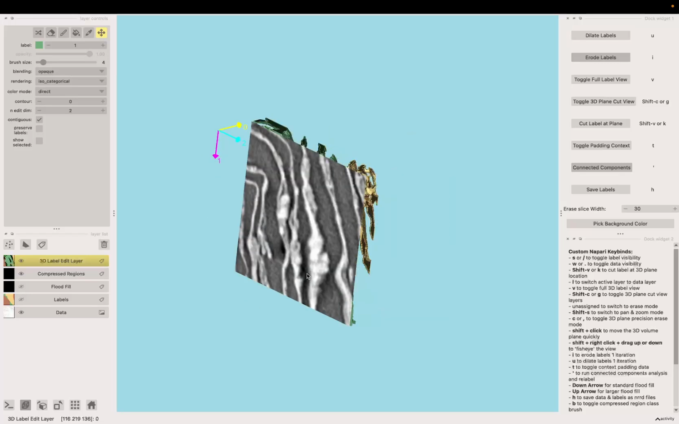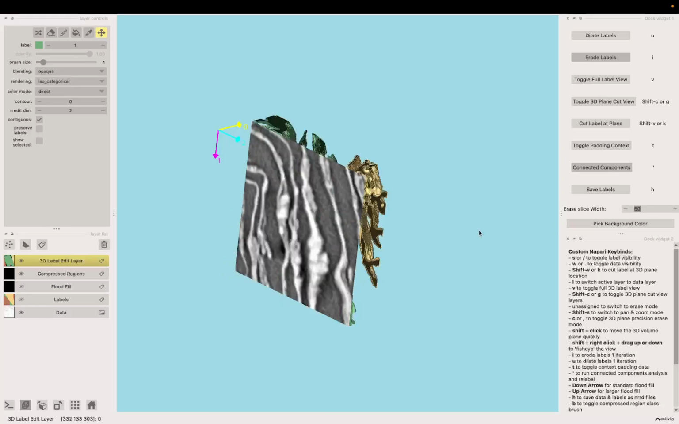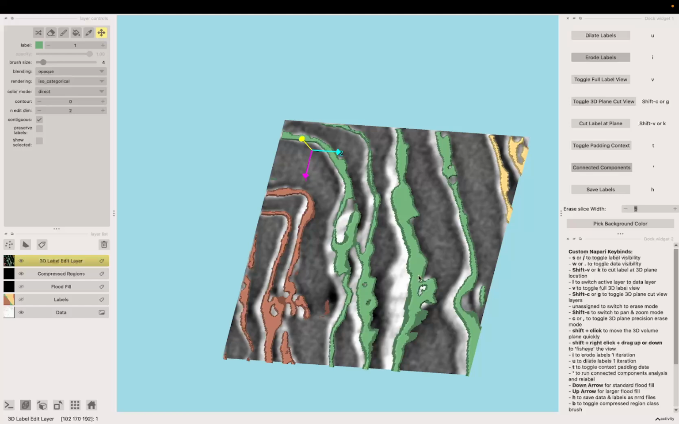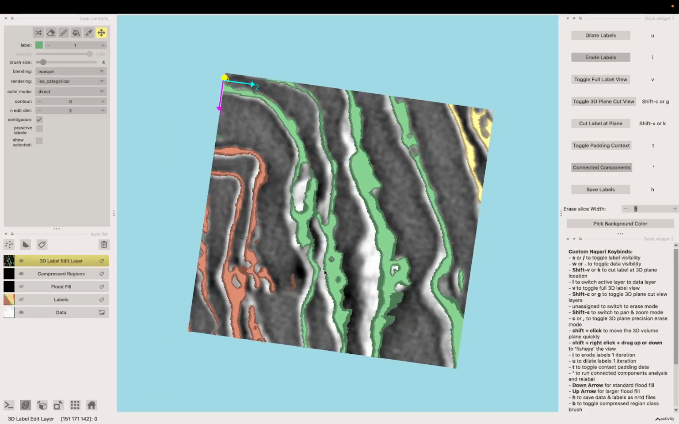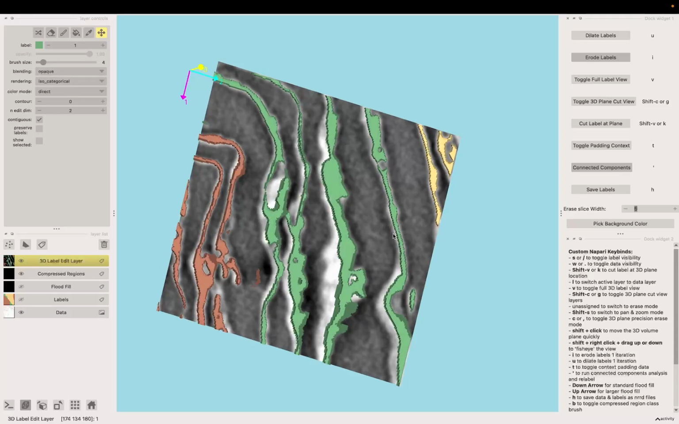Or you can hit C to get ones that are eraser width. So if, say, you want a larger one, you can change that to like 50, and then you'll get 50 voxels. Or if you want to be really precise, you can make it small and go like this. And the great thing about this view is you aren't going to be erasing the labels behind it or anything like that.